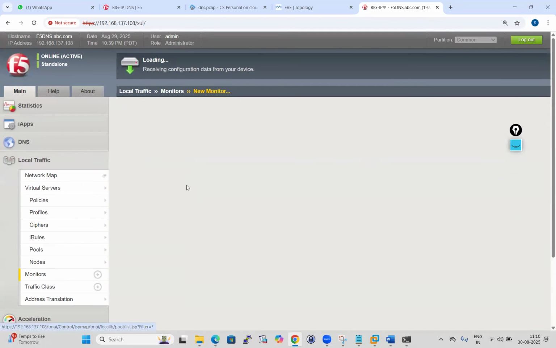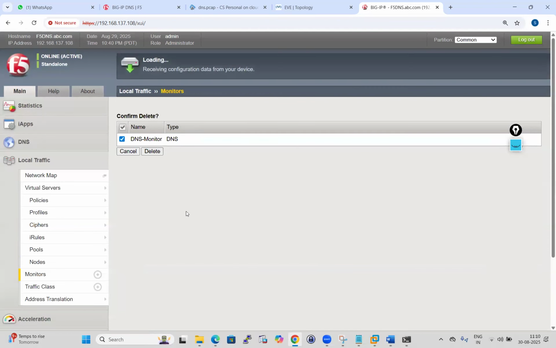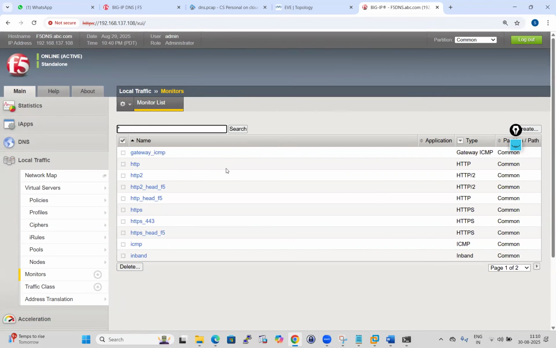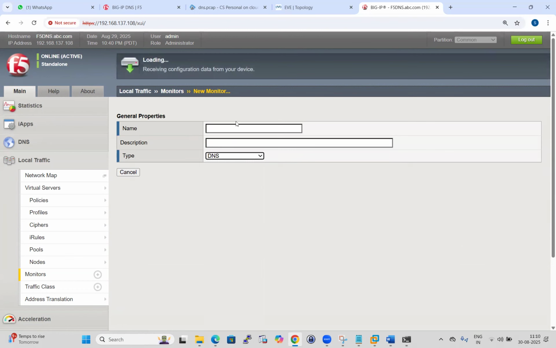Now first let me delete it. It's already there. And earlier it was not deleting because it was called on our listener. Let me just remove this. Close. So monitors, create here, and we can give the name here, DNS monitor. And type, we need to select DNS.